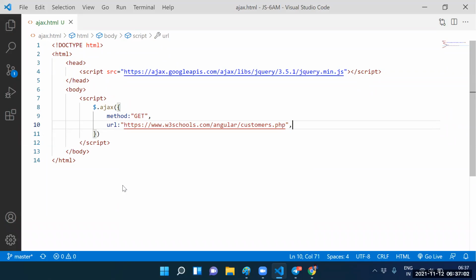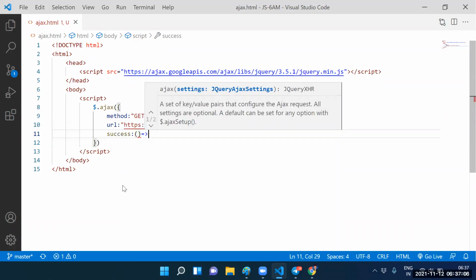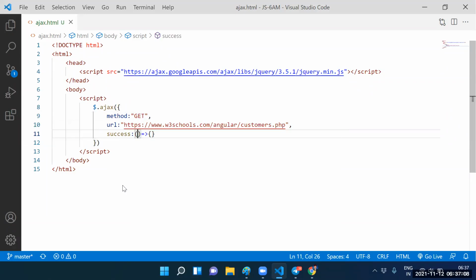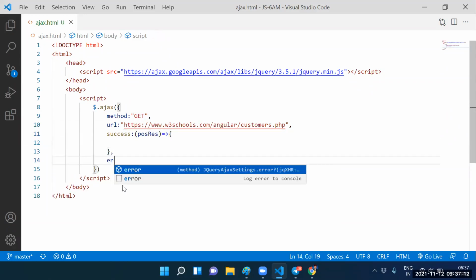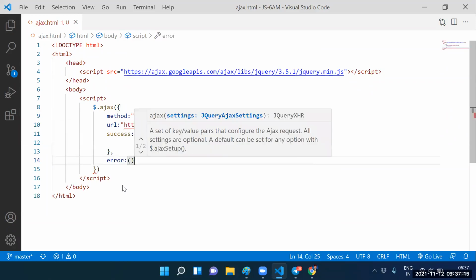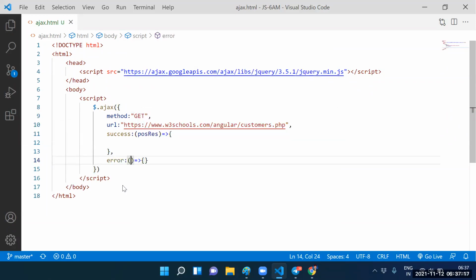Fine, next one. If the asynchronous call succeeds, which response are we getting? Positive response. If the asynchronous call fails, which response are we getting? Error response. If the asynchronous call succeeds, automatically we are getting the positive response here. If it fails, automatically we are getting the error response here.